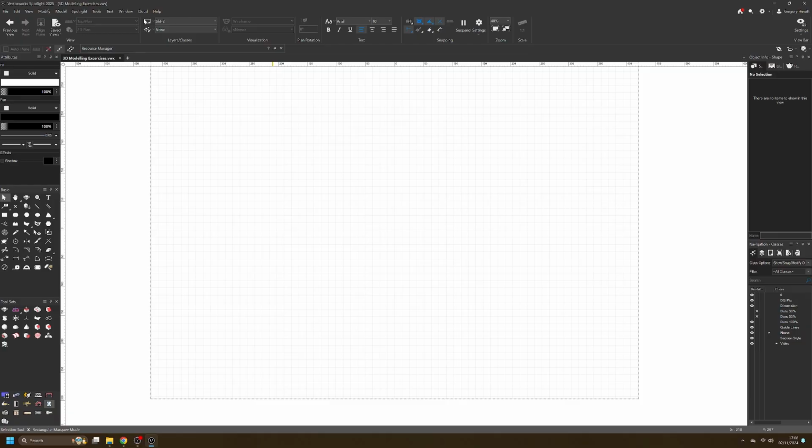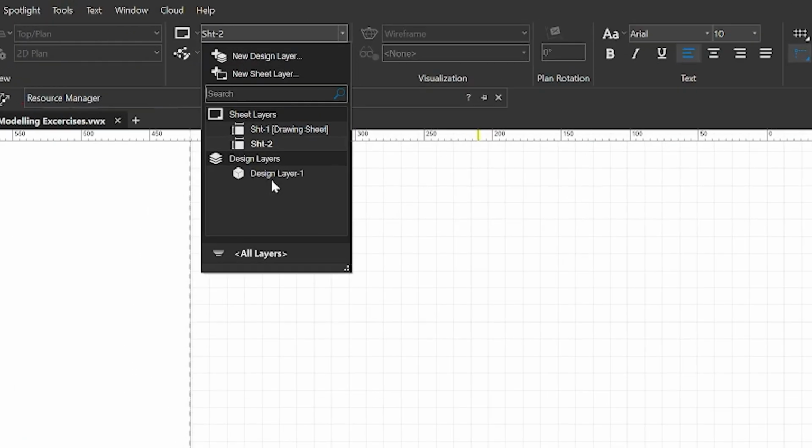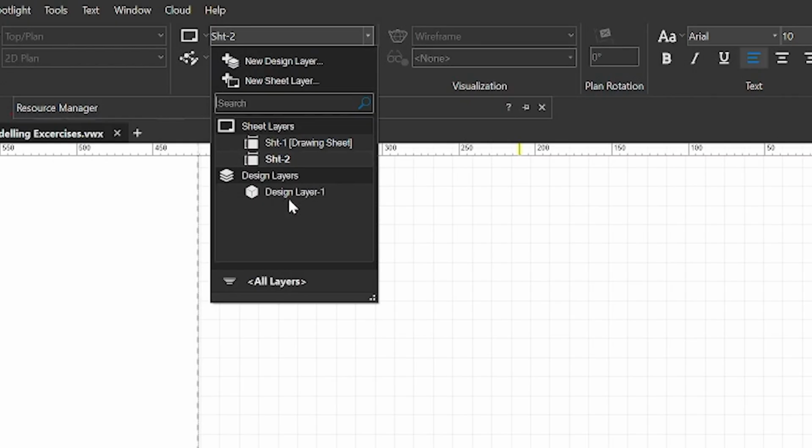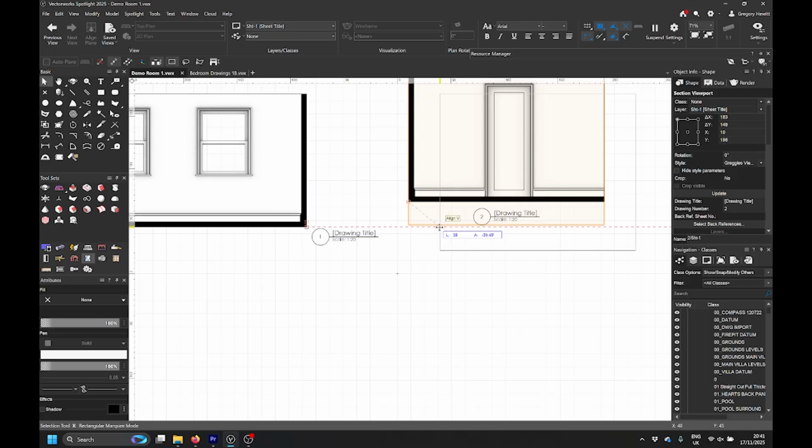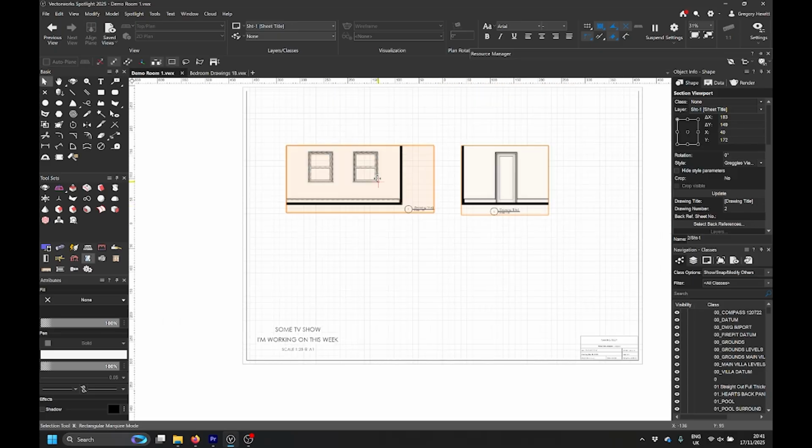So at the top here you have layers. There are 2 different types of layer. They are sheet layers and design layers. Now, the way a sheet layer works is that is where your drawing is going to go. You'll have your title block there, you'll put dimensions on your drawings, you'll do all sorts. So we're actually going to ignore sheet layers for the purposes of this video.